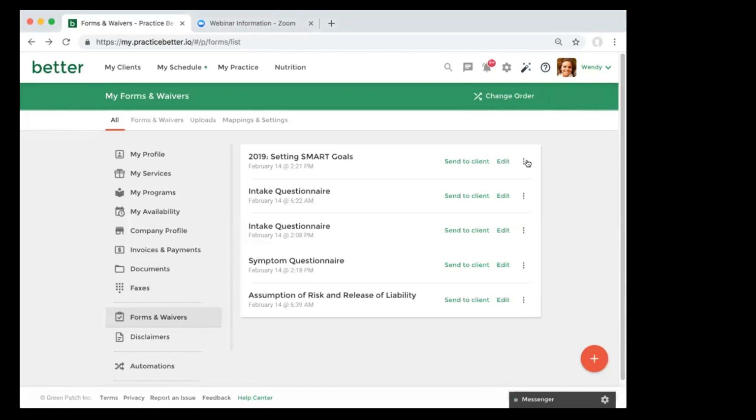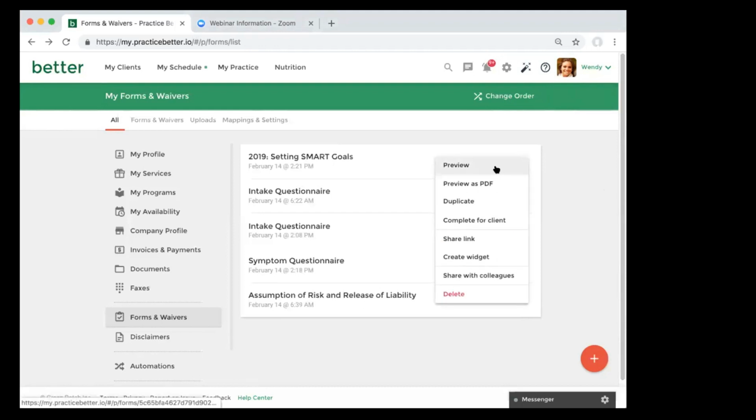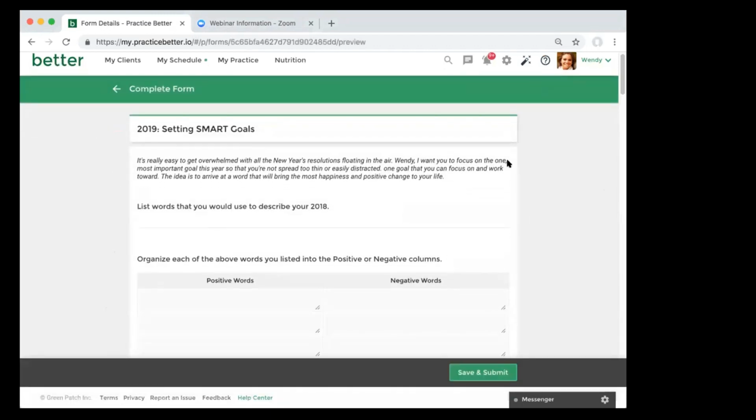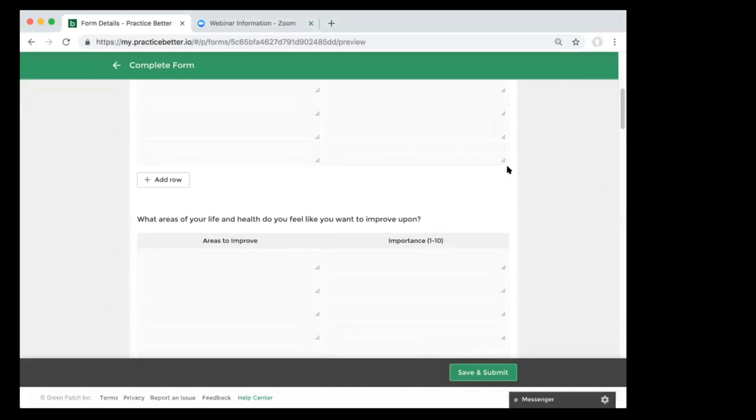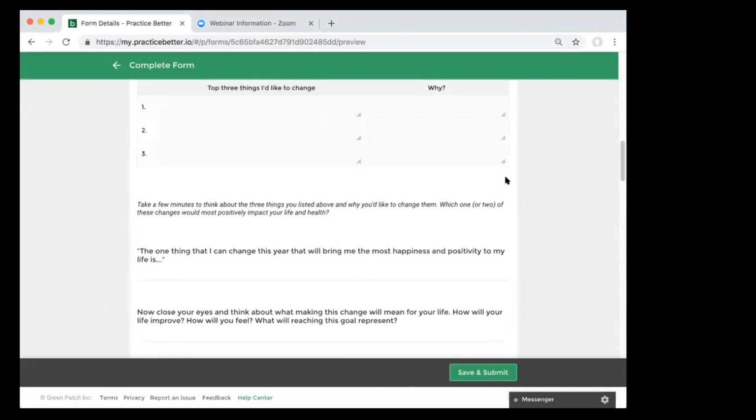All right, so you've got 3 dots next to any of your forms, okay? So one, you can preview it. So you want to take a look at what it would look like to a client. If you want to see what a client would see when they looked at this form, here's an example of what it would look like. So you can preview it, okay?